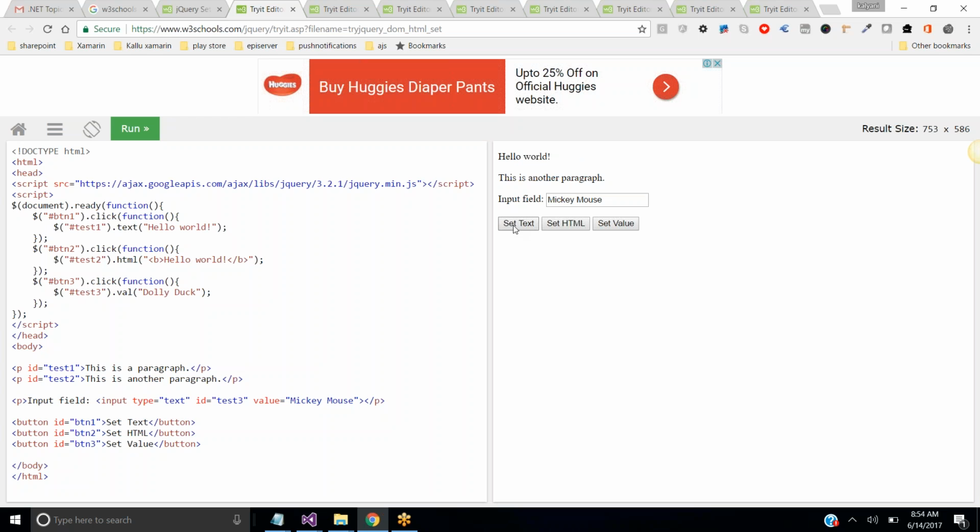See, it is changed. Whenever the user clicks on the second button, btn2 click will be called, and once the user clicks on the second button, for the second paragraph I'm setting the HTML as bold hello world. Am I right? See here, whenever the user clicks on the second button, bold hello world appears. This is how we are using setting of the text and setting of the HTML.